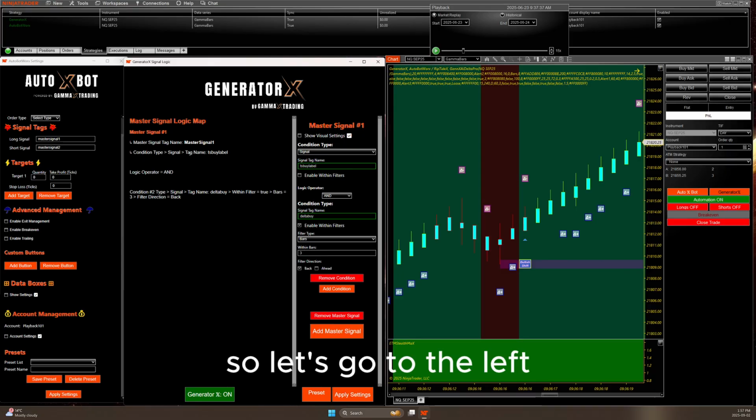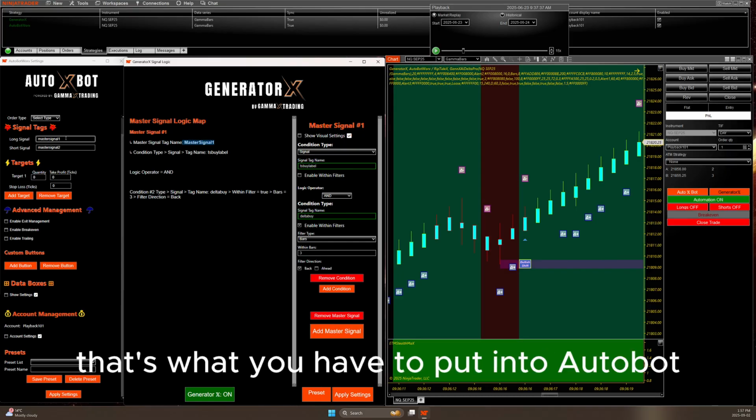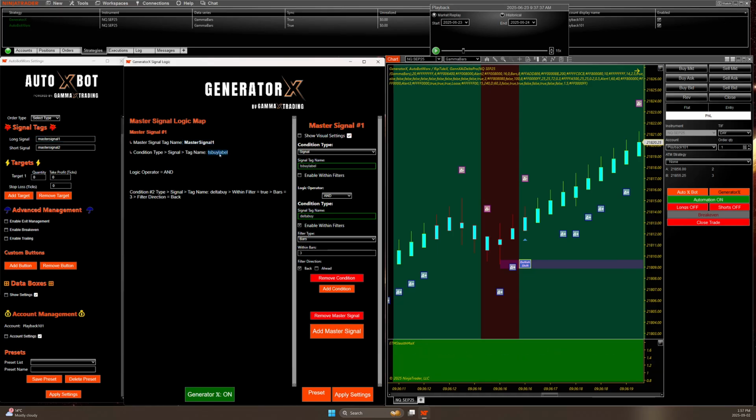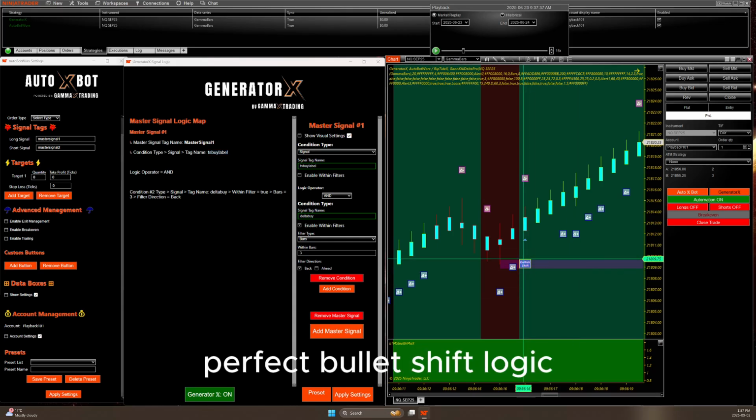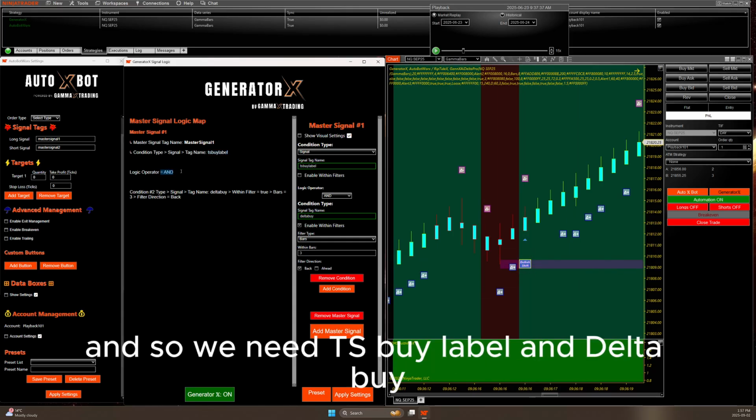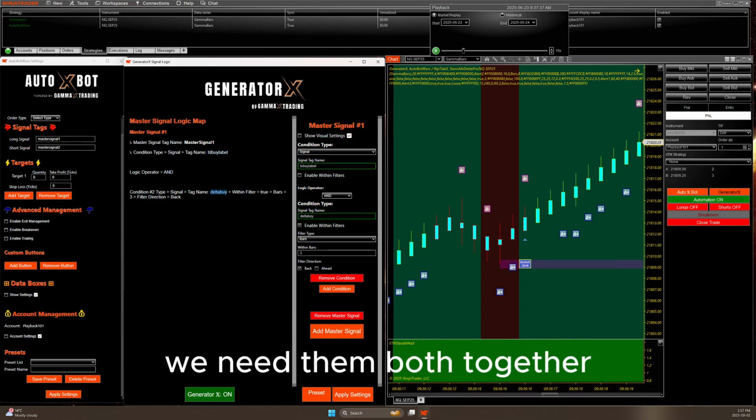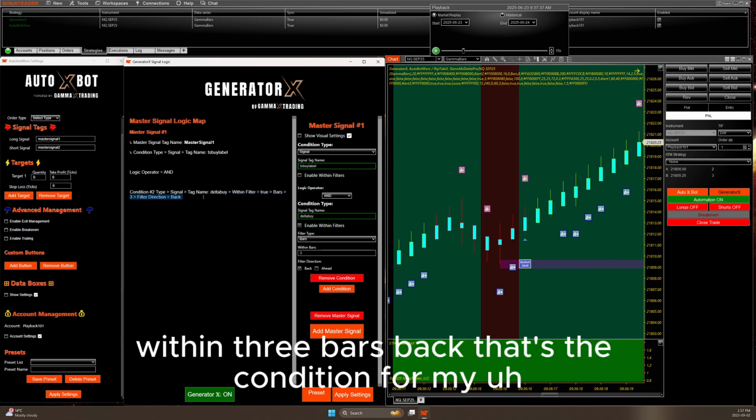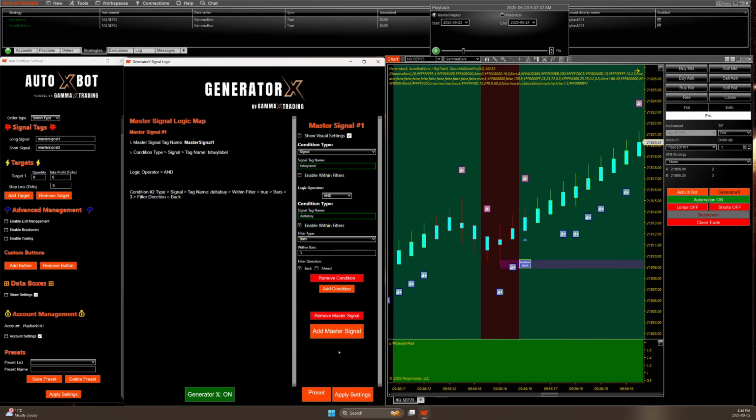So let's go to the left. You know the name of it. It's master signal. That's what you have to put into AutoBot. What's the tag? The first condition, TS buy label. Perfect. Bullish shift. Logic AND. So we need TS buy label and delta buy. We need them both together, but we need delta buy within 3 bars back. That's the condition for my long.